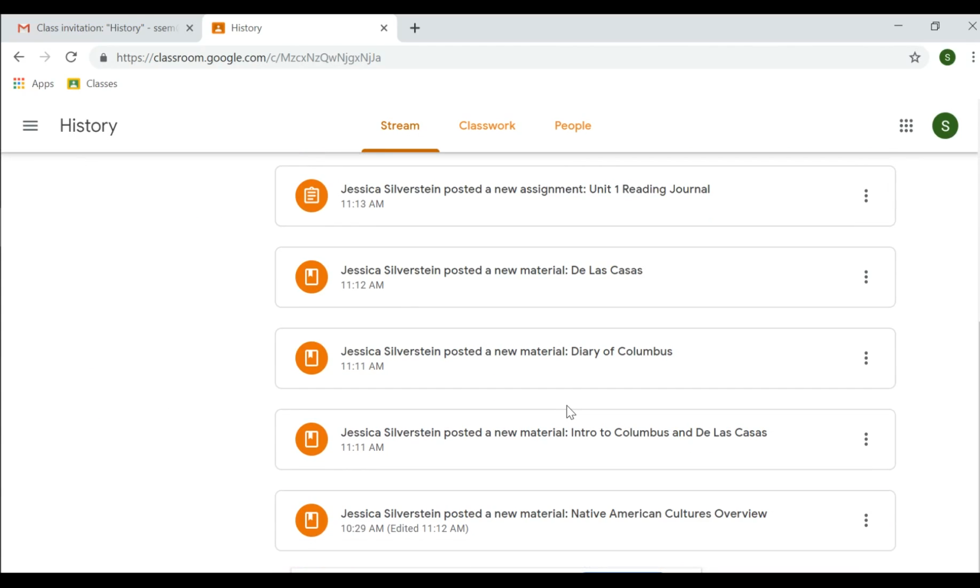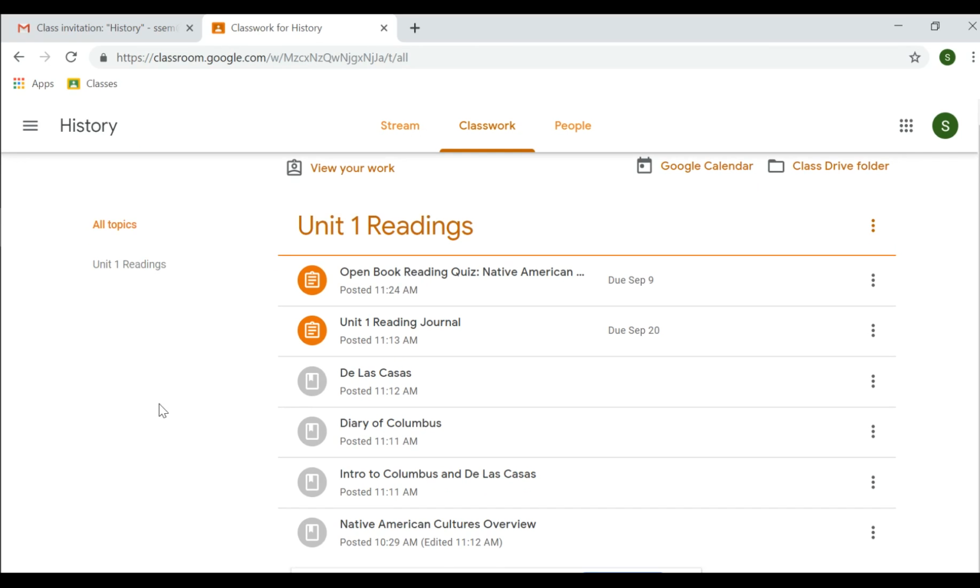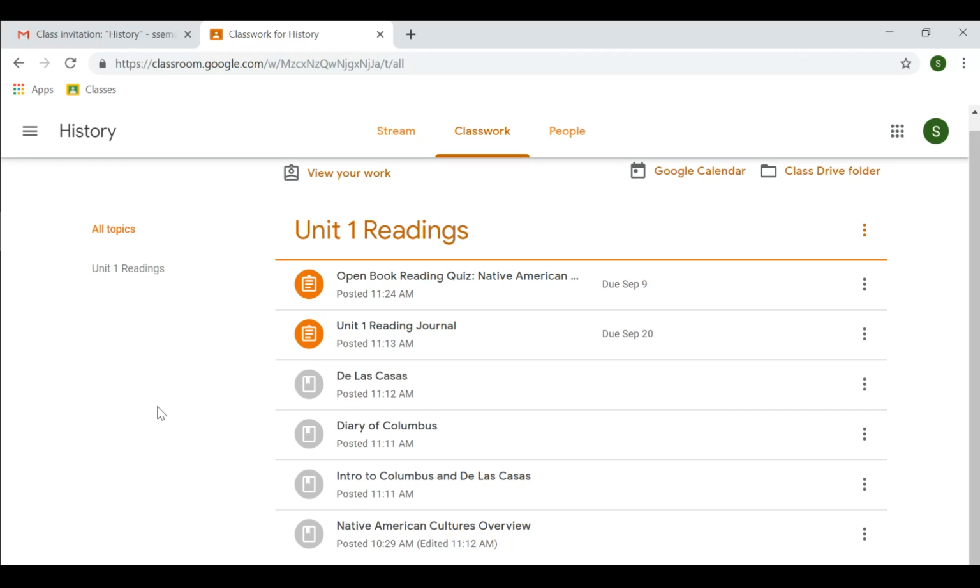So on my stream, things can get a little bit messy or overwhelming. So I'm going to want to use the classwork button, because under classwork, my teacher can use topic headings to organize our work by unit or by topic or whatever other organizational method that class uses.